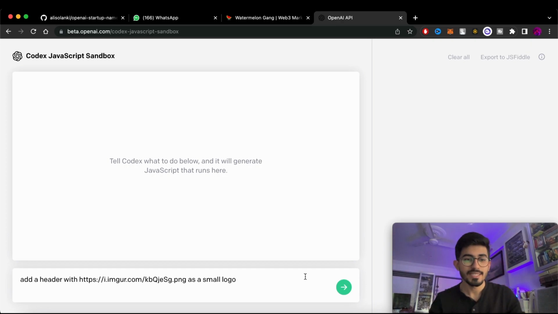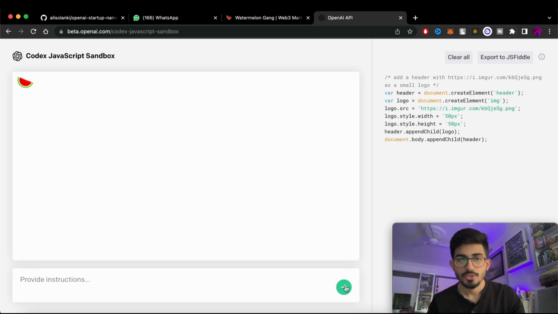Okay, so I've added the prompt for it. Now let's see what it does. So it's writing the code for it and we have the header file added, right? So now we have the header. Now we want to add other things to it.